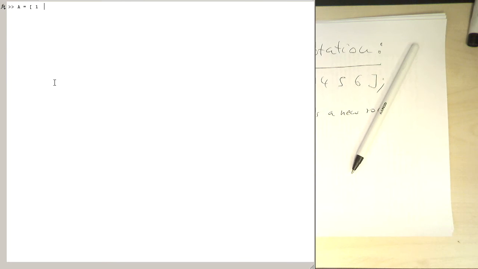Square brackets, 1, 2, 3, semicolon, 4, 5, 6, square brackets. So let's write this here. Oops, this was a capital A. Okay, so now we have got here the 1, 2, 3 in the one row and the 4, 5, 6 in the other row. So how do we access elements in this here?